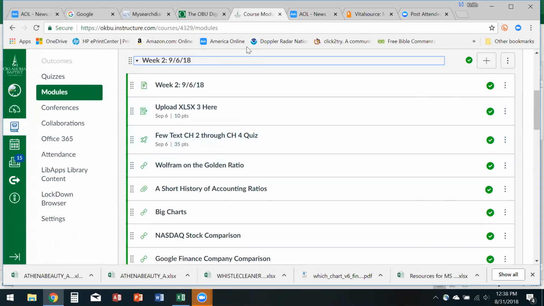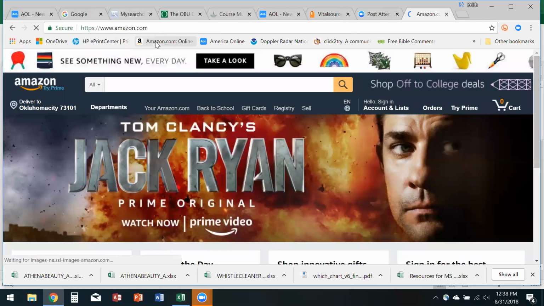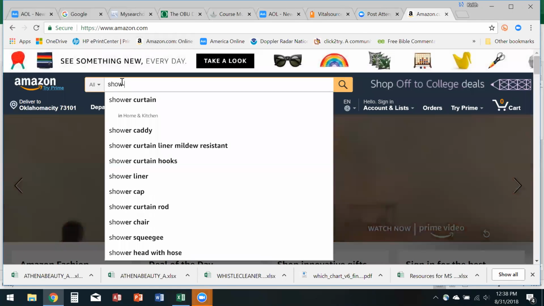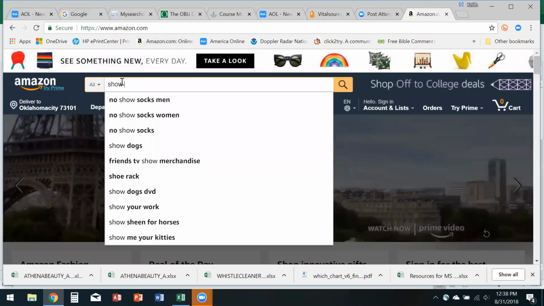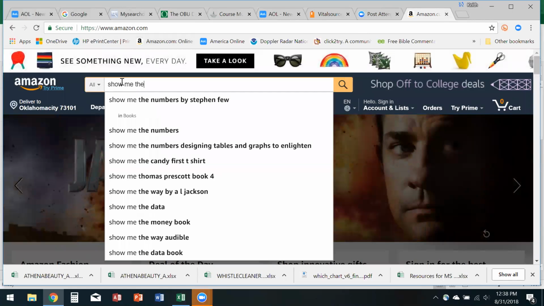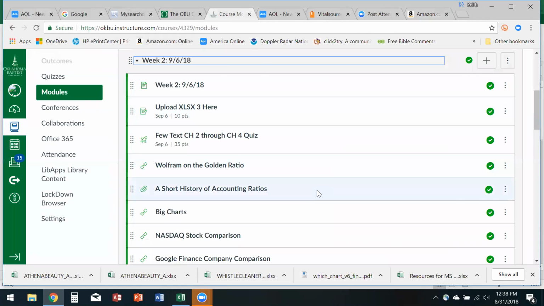And just by way of reminder, I'm going to open it up and go to Amazon. And I'll put in Show Me the Numbers. And here we go, Show Me the Numbers, and there's the Stephen Few text. And I'll be over chapters 2 through 4.